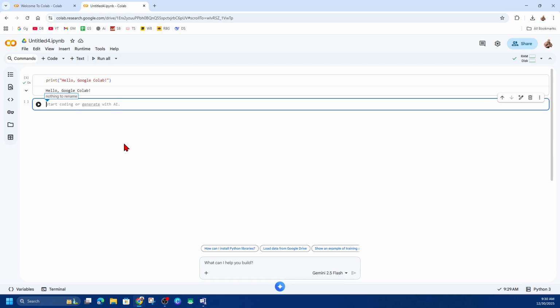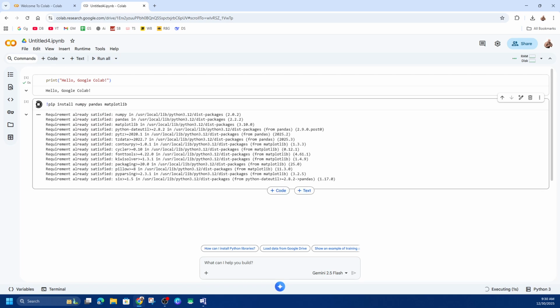Colab already has many libraries installed, but you can add more. We can add more by putting in this line of code here, hit run. That little exclamation mark tells Colab to run a system command.